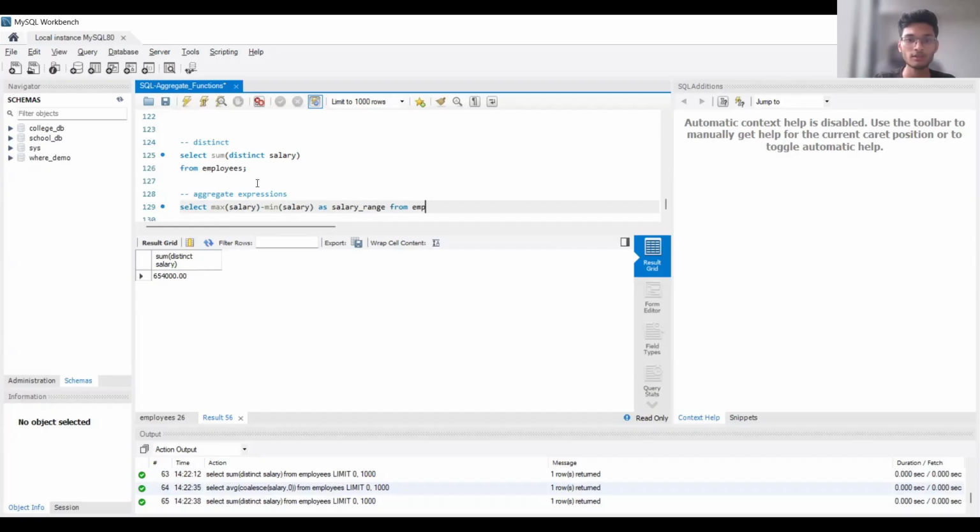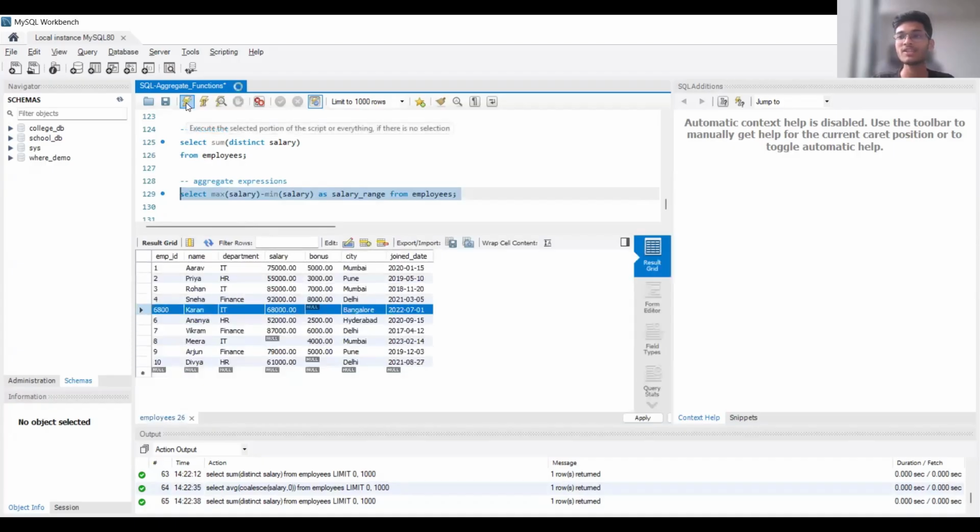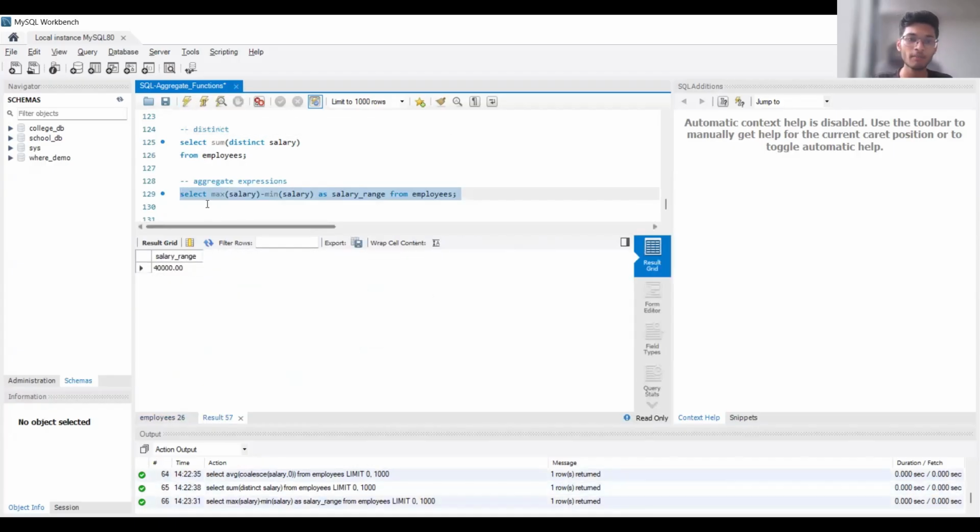from employees. So this AS is nothing but a column alias. So I want the name of that column as salary range. What is the range? Max minus min. So I'm writing here max salary minus min salary. After doing the subtraction, the answer is 40,000. So this is my range of the salary.